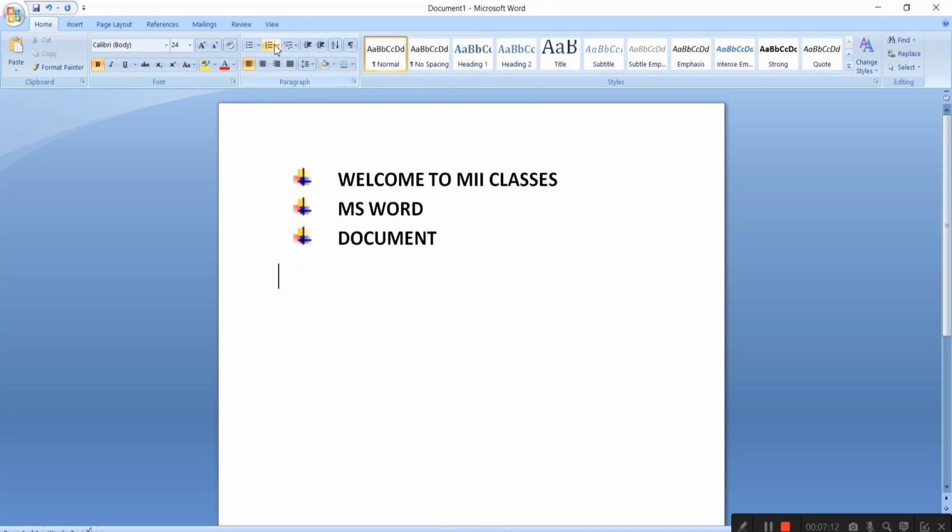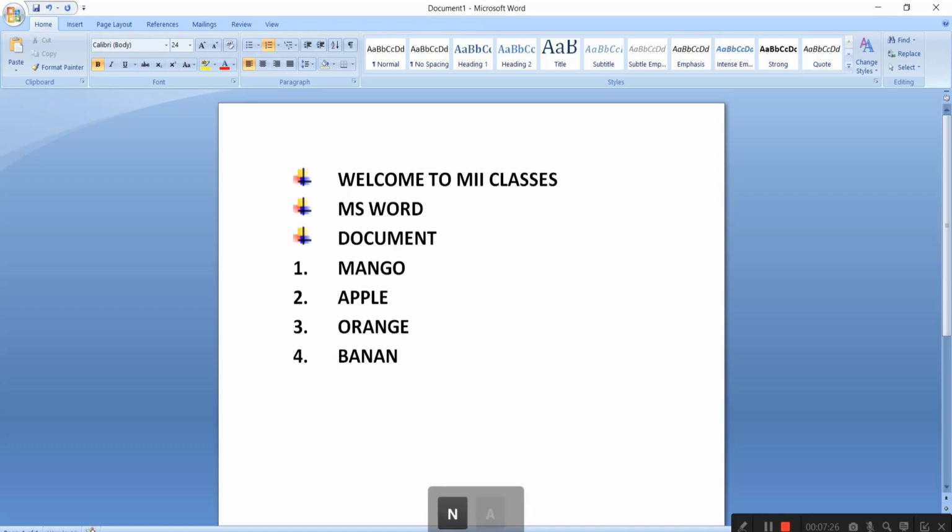In the same manner you can insert the numbers also. See, 1 I'll be writing as, suppose, mango, the fruit names, 2 is apple, then orange. So by default whatever you are entering, it's banana. So enter, once again enter, that numbers also will be lost. So what are these known as? These are known as bullets and these are known as numbers. So all these things, everything is having one type of format or one type of thing which has been inbuilt in these tabs. If you want to see, these are known as line spacing.